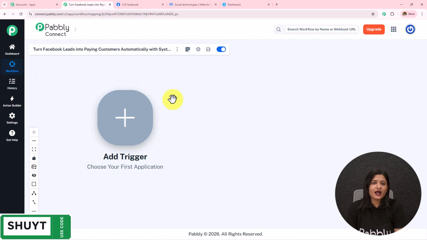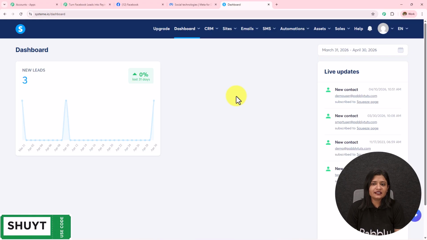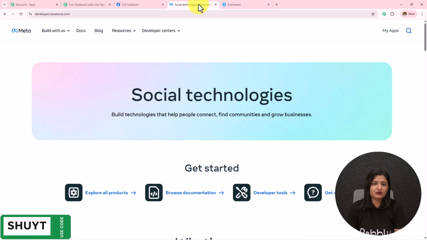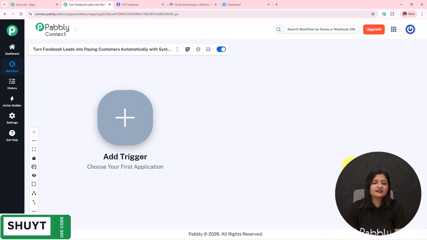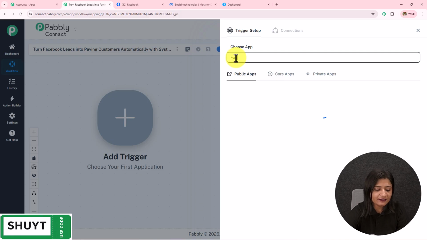Here in this workflow, I want that whenever I receive a new lead from Facebook lead ads, automatically it is created as a contact in my system.io, which means whenever I'm going to receive a new lead from Facebook lead ads, this complete workflow here will get triggered because trigger basically activates or triggers any workflow. Here in my trigger application, I will be taking Facebook lead ads, and following this trigger application, in my action application, I will be taking system.io.